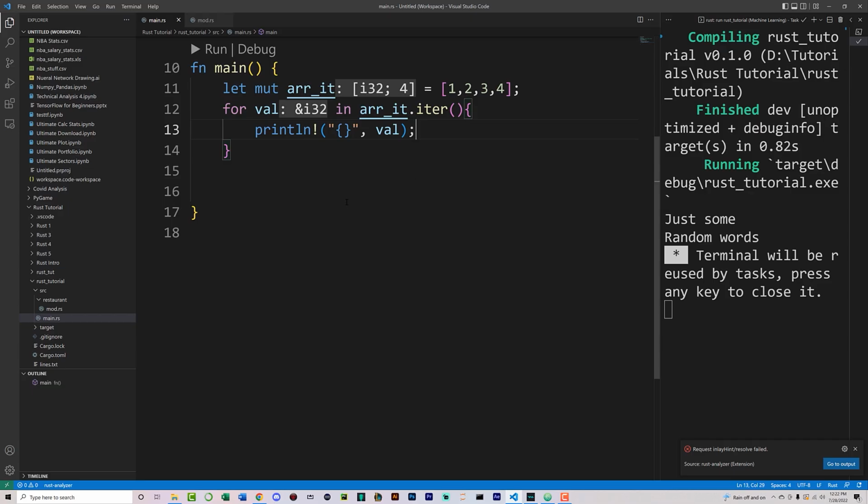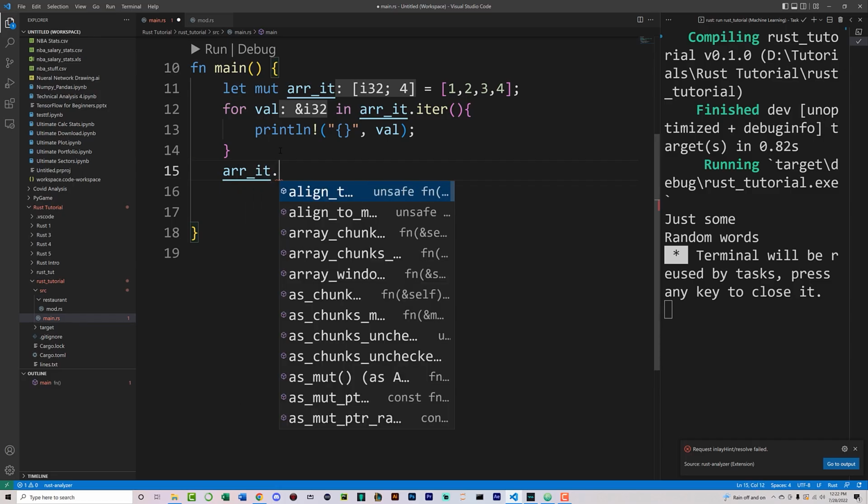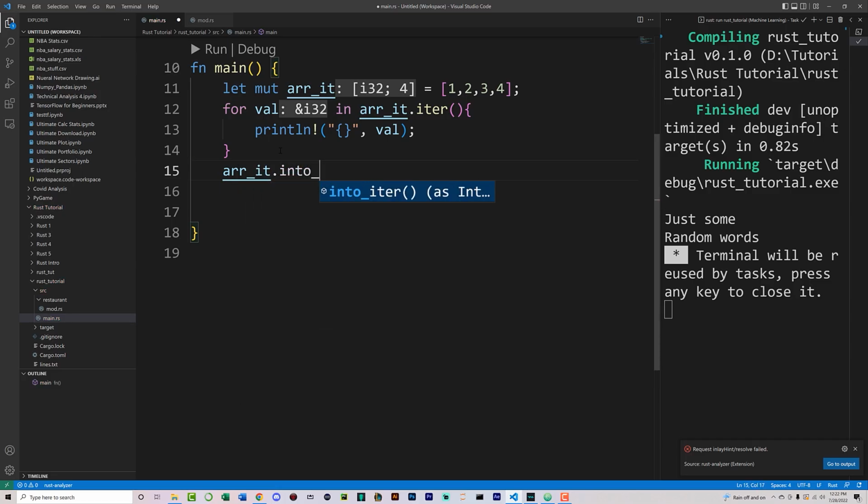But the one downside to this is you're not going to be able to change values if you use it this specific way. You could also come in and go array.into_iter like this, and in this situation you'll consume the collection, but you'll no longer be able to use the collection. So there's a positive and negative to both of them.